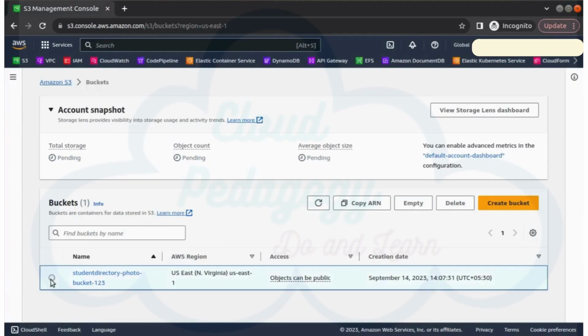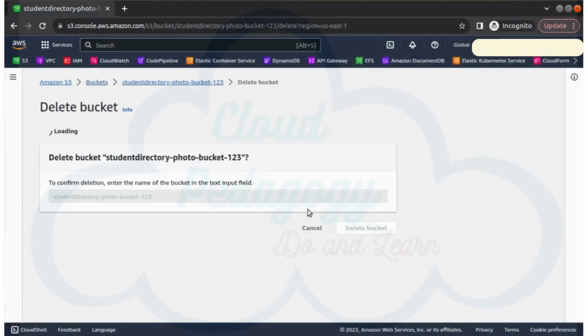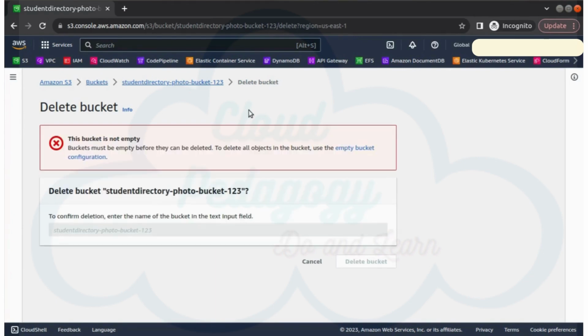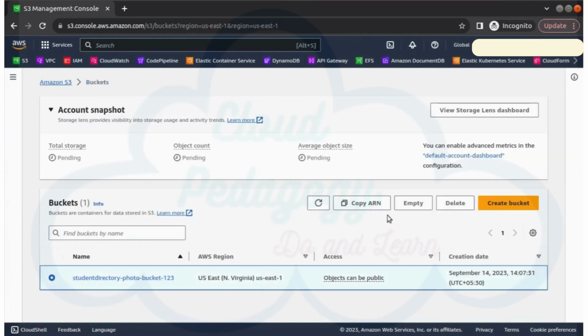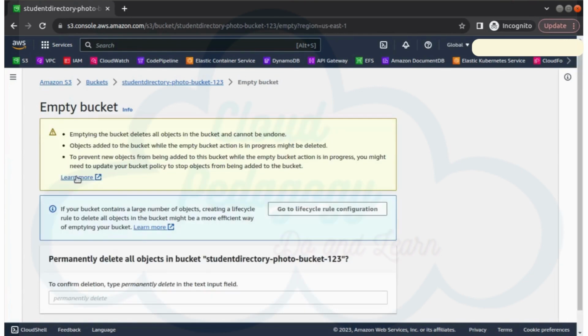So, in the bucket list, select the option next to the name of the bucket that you want to delete, and then choose Delete at the top of the page. On the Delete Bucket page, confirm that you want to delete the bucket by entering the bucket name into the text field and then choose Delete Bucket.